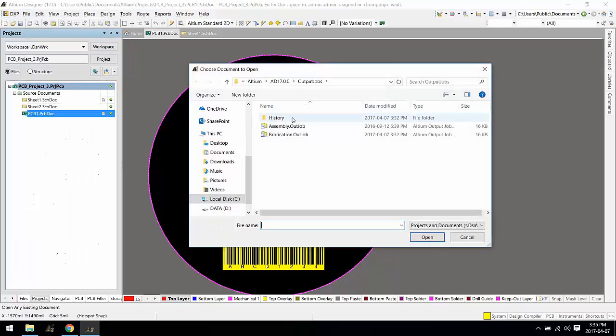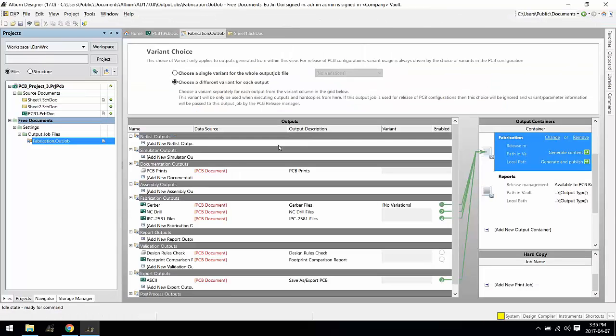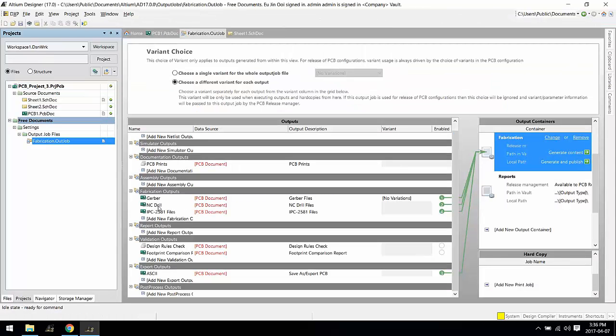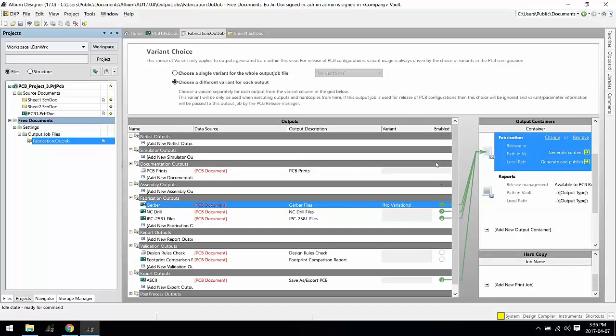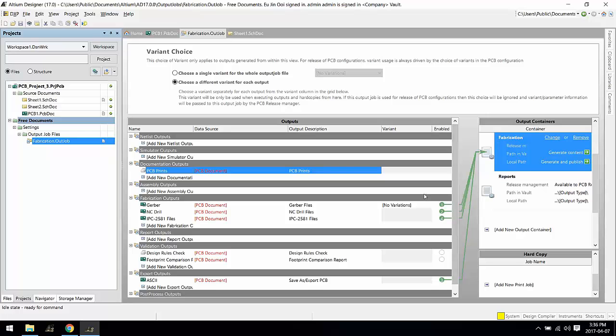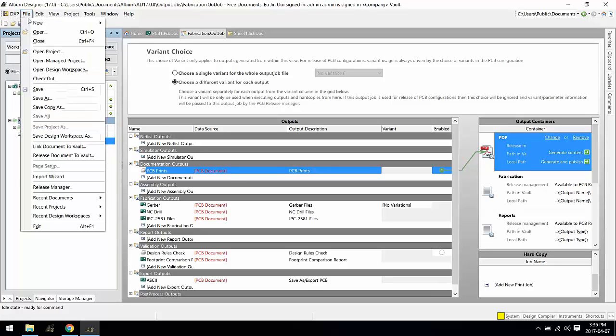So I'm just going to open it first of all. I'm going to open up the fabrication out job. In here I have my Gerber files, my NC drill, right? All pointing to a correct container. It also has some PCB prints that are pointed to a PDF container. So this is good. What I want to do is link it to my vault, right?